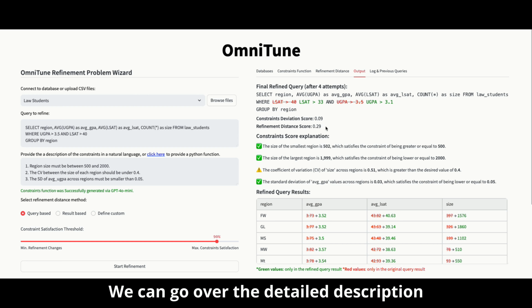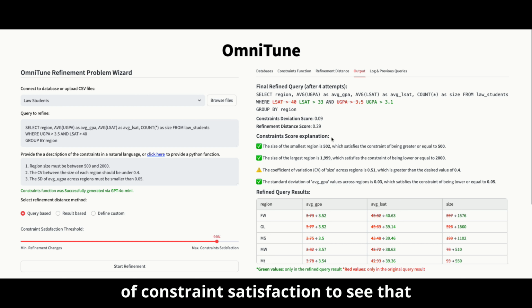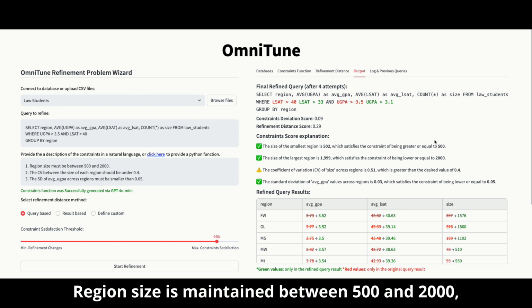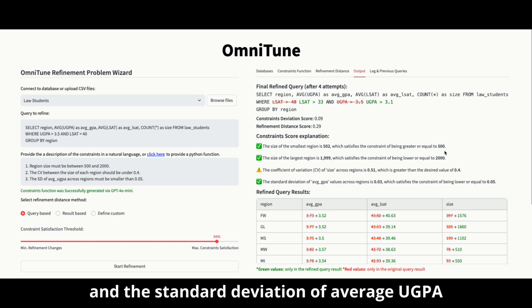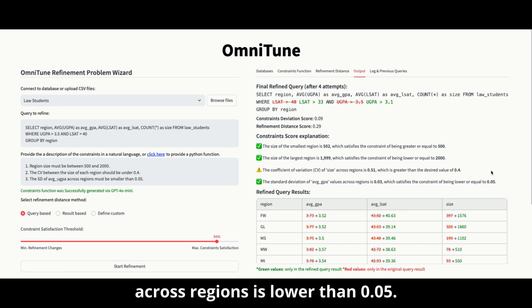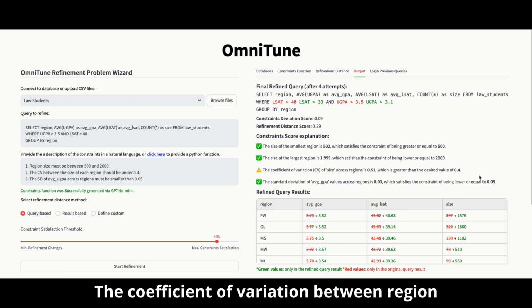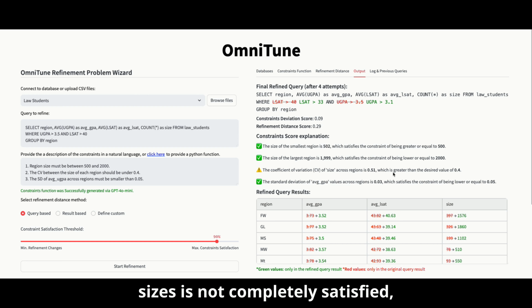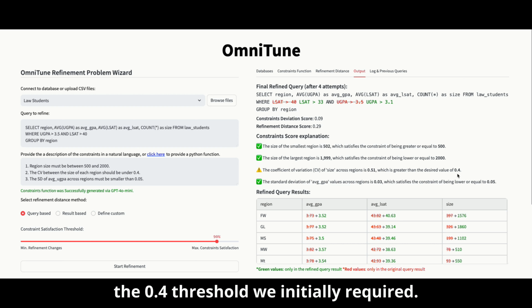We can go over the detailed description of constraint satisfaction to see that 2 of the constraints are satisfied. Region size is maintained between 500 and 2,000, and the standard deviation of average UGPA across regions is lower than 0.05. The coefficient of variation between region sizes is not completely satisfied, but at 0.51, it is close to the 0.4 threshold we initially required.